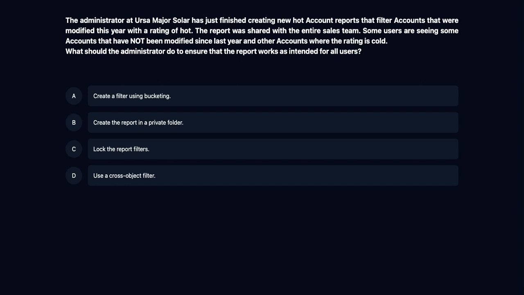The administrator at Ursa Major Solar has just finished creating new hot account reports that filter accounts that were modified this year with a rating of hot. The report was shared with the entire sales team. Some users are seeing some accounts that have not been modified since last year and other accounts where the rating is cold. What should the administrator do to ensure that the report works as intended for all users?